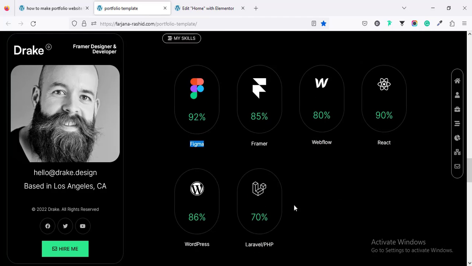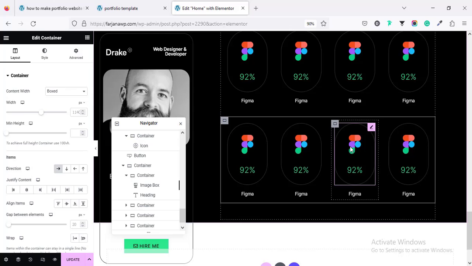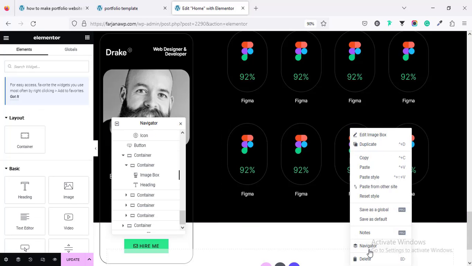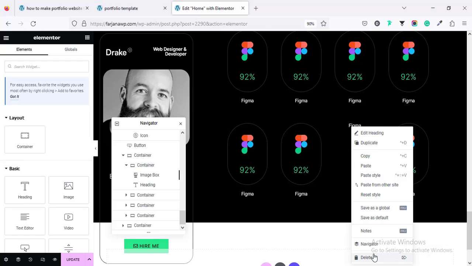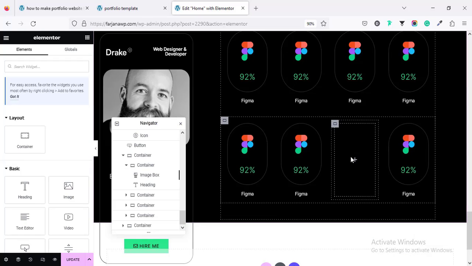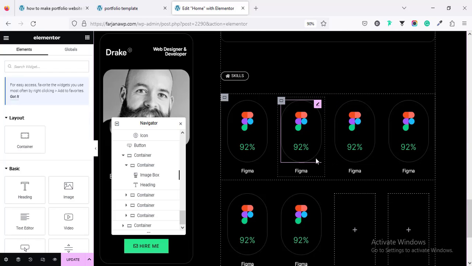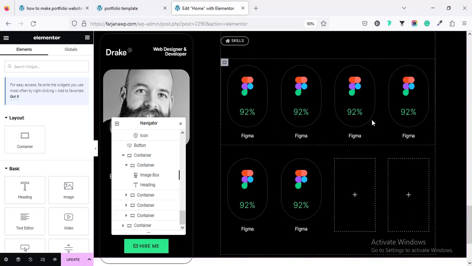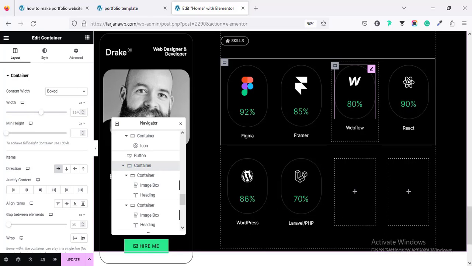And here will be 6 items, so we can remove these 2. I'm removing this icon box, image box, and text, but keeping the container, so it will take some width. Now I'm going to change the images and text for all the other boxes. Alright, I'm done.